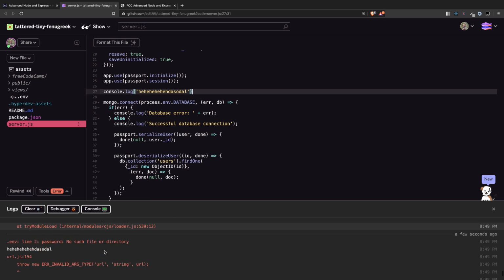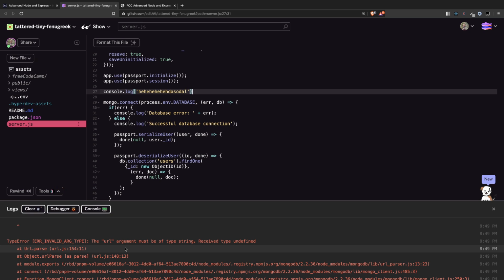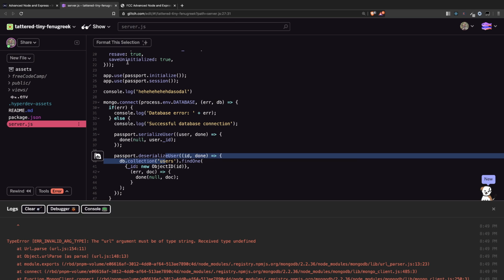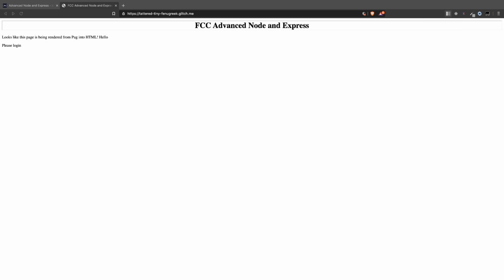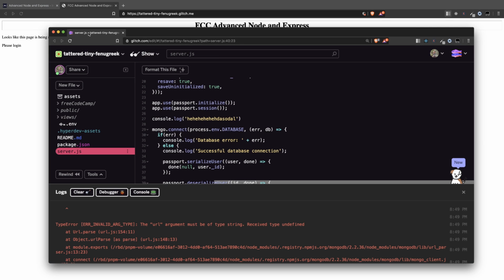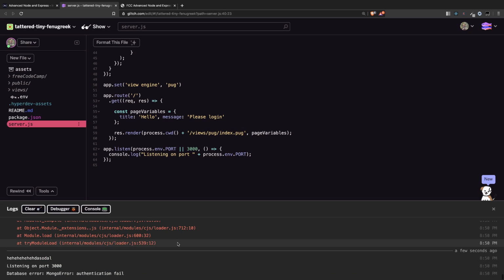Good. Now we have an error. What's that? The URL argument must be of type string. All right, so I need to make it a string. Back to env, make it string. Okay. Good, now it's a string. Good. Authentication failed.